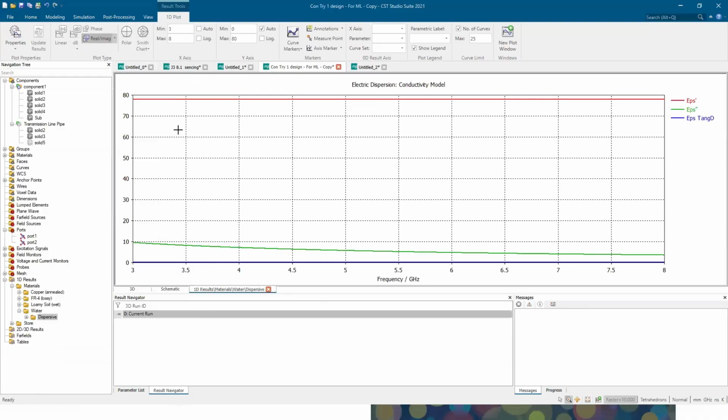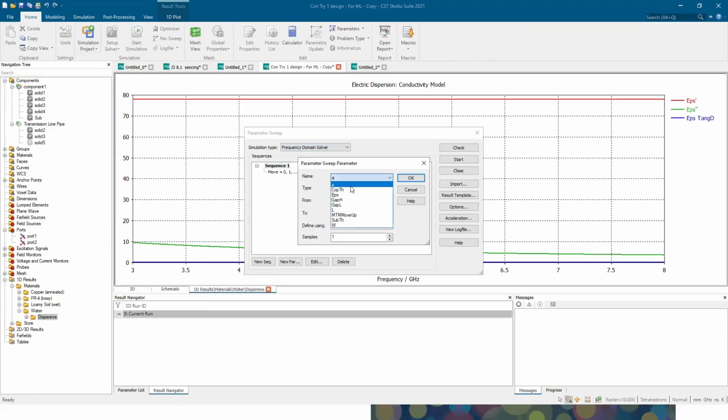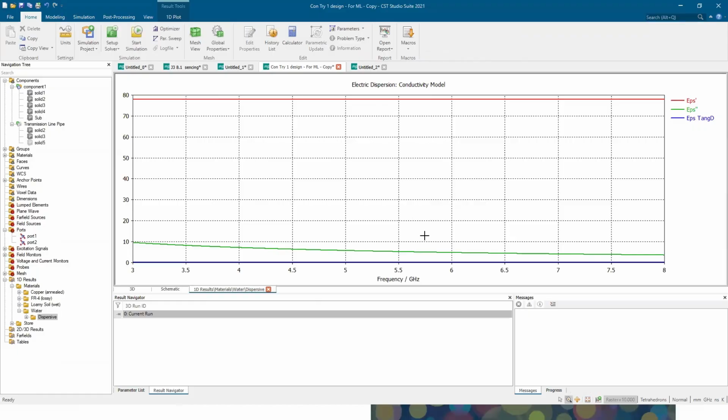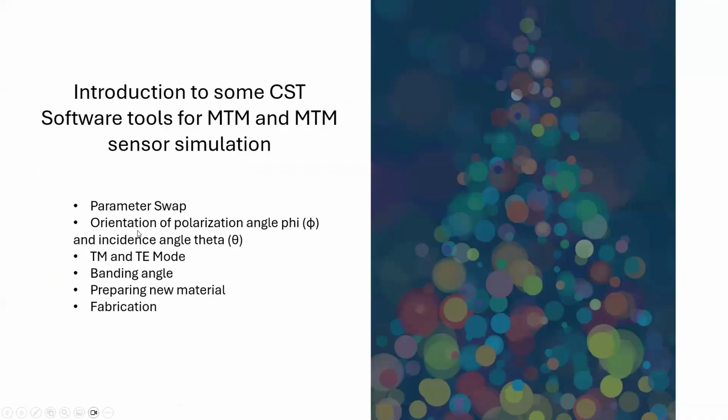Okay. So now if I go to parameters up and go to new parameter, you see that there is EPS. Okay, this is another file, that's why there are many other variables, but you see the value is there. So you can change that one also. So this is how you use the parameter sweep function, and then we will show you the orientation of polarization.